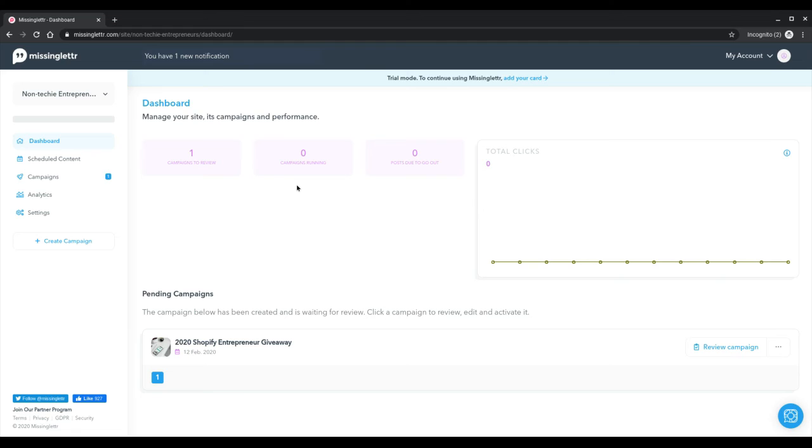So now back at our dashboard, it has had time to go through and it notifies us that we have a pending campaign. We have 1 campaign to review. The campaign shows up at the bottom here. And then on the left side menu under campaigns, you also see a number 1 next to review.